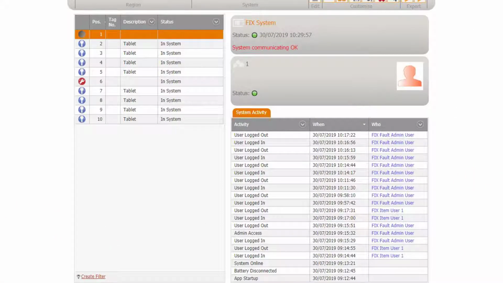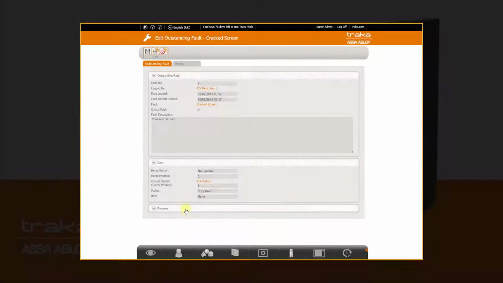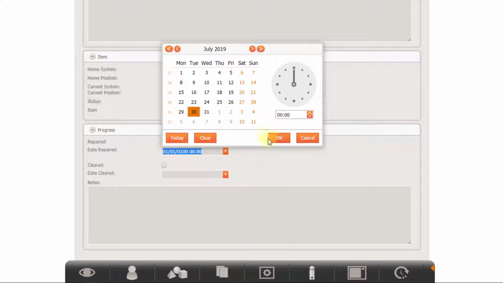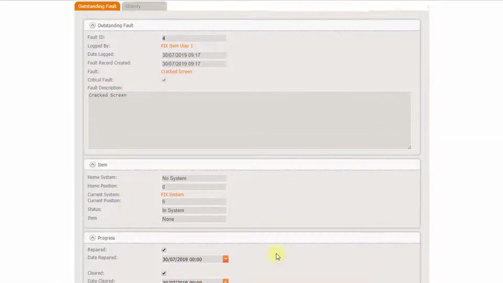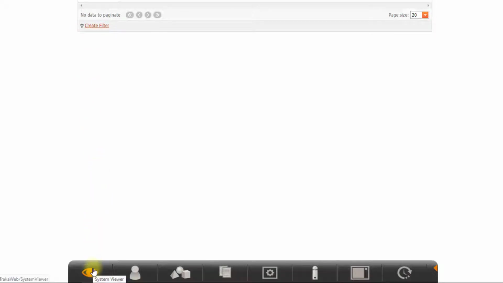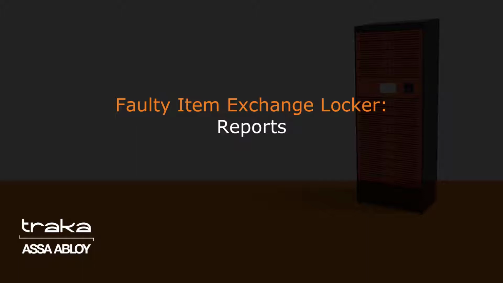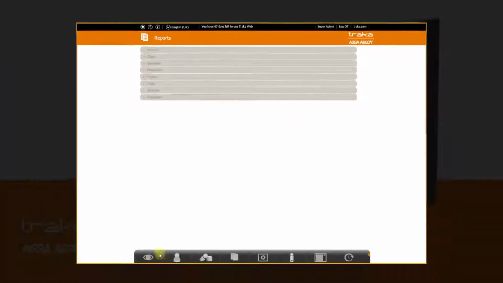As faults can only be repaired and cleared at Traka Web, a user with relevant fault software permissions in Traka Web may access the outstanding faults page in Traka Web to repair, clear, or if required, create faults. The faulty item exchange feature does not have a reports role at the Traka Touch system. However, certain reports can be viewed in Traka Web.